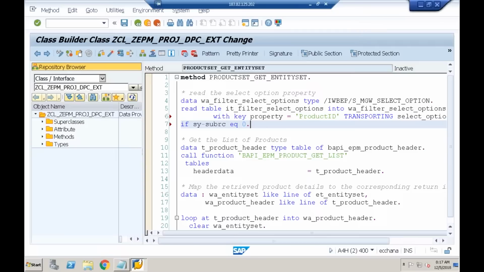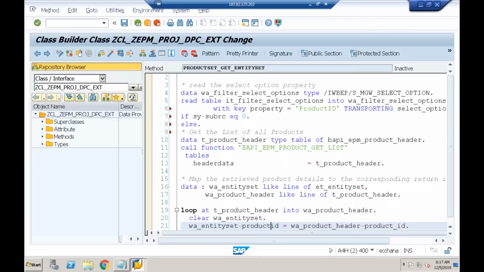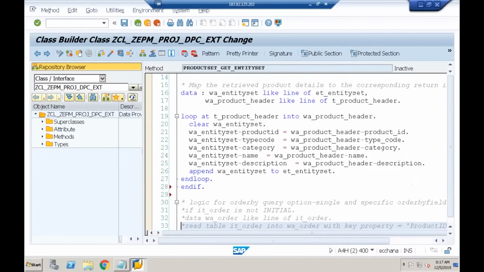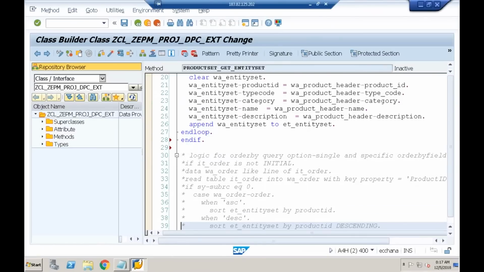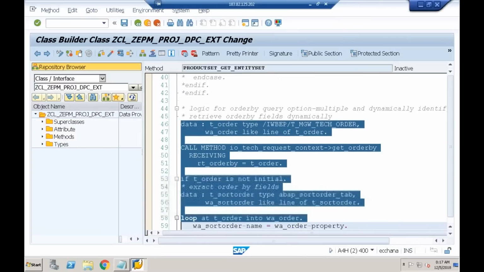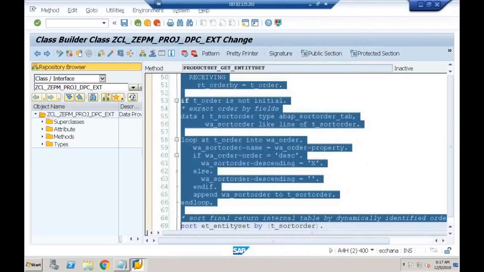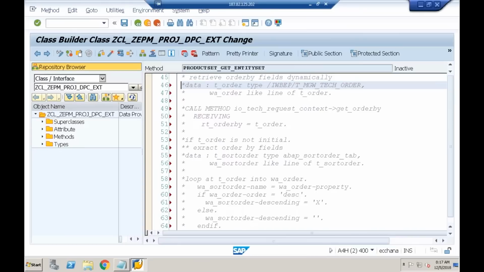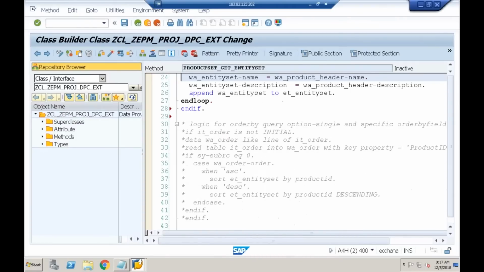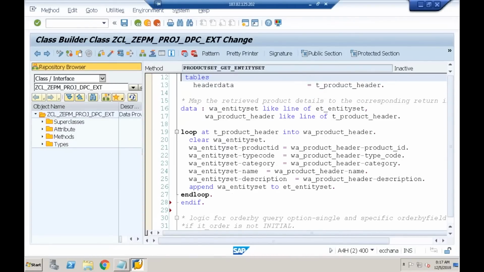Okay, if sy-subrc is equal to 0, do so and so, else here I'll give the message, get the list of all products. Done. Then it's parts. Done. I'll say end if. End if. Let me just comment the rest of the code. I'm commenting the rest of the code. Okay, let me save it.